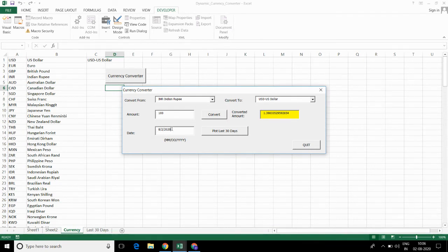Let me change the date. So let me write 2019 and convert. So for 2nd August 2019, the conversion for 100 rupees is 1.4 US dollars. Now let me plot the currency conversion for the last 30 days. So the first day is 2nd August 2019, and it will plot for the last 30 days with respect to this date.